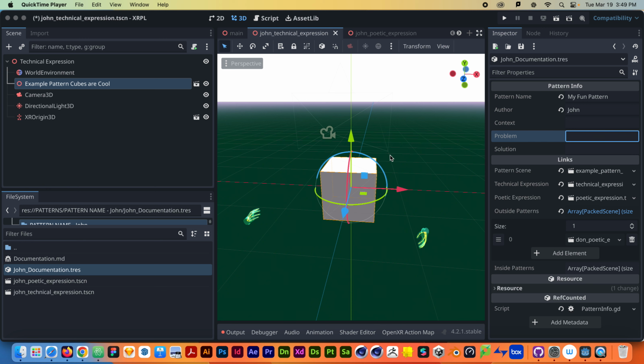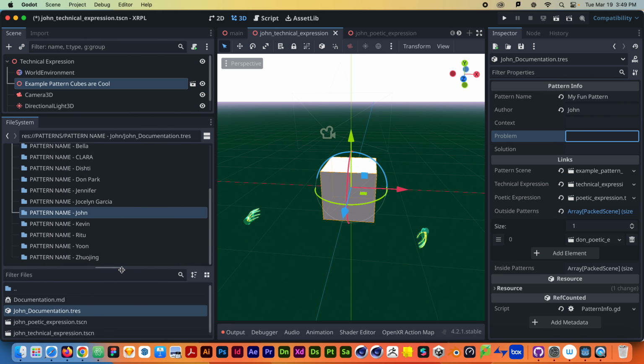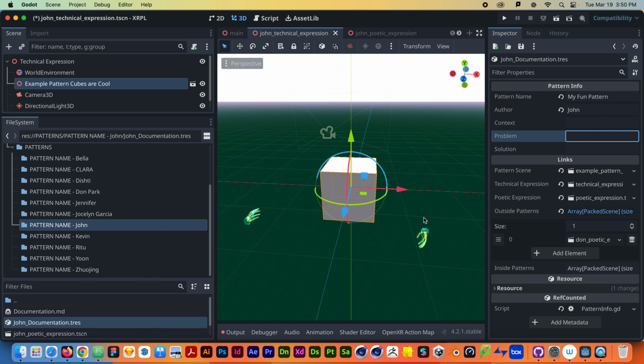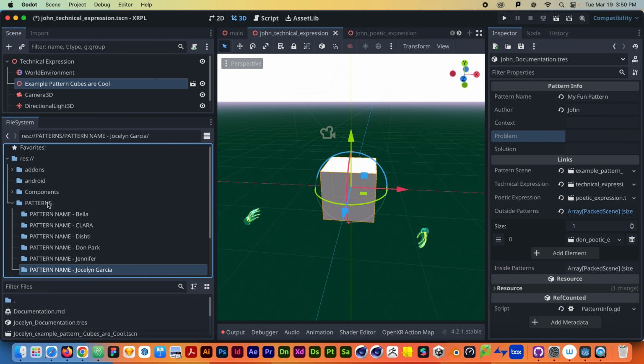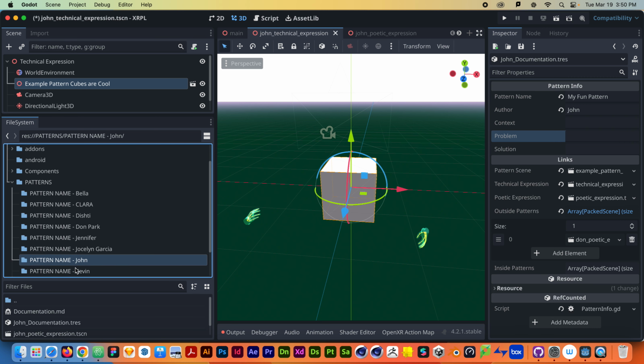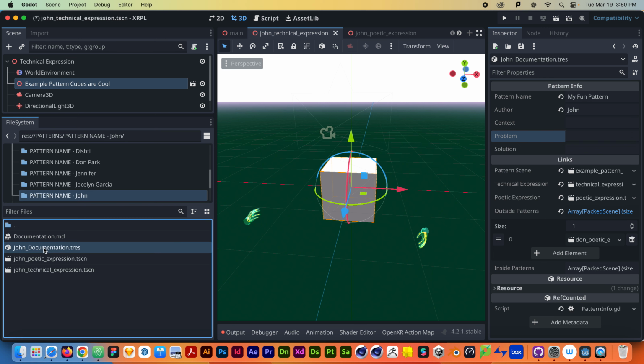How to fill out your documentation, so you can find the best place for your documentation. I'll still give you points as long as you just write the documentation, but if you want to get full points and really contribute to the class exhibit, the most helpful thing you can do is, inside the XRPL repository, open up the patterns folder. Then go to the folder with your name on it, and open this thing called documentation.tres.